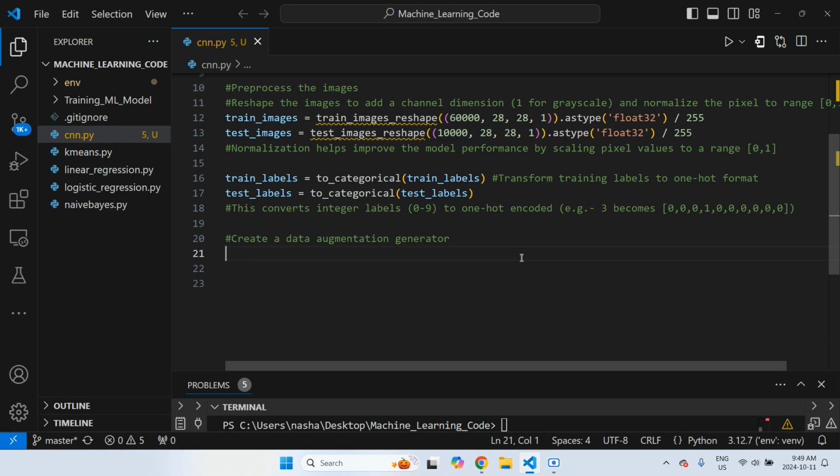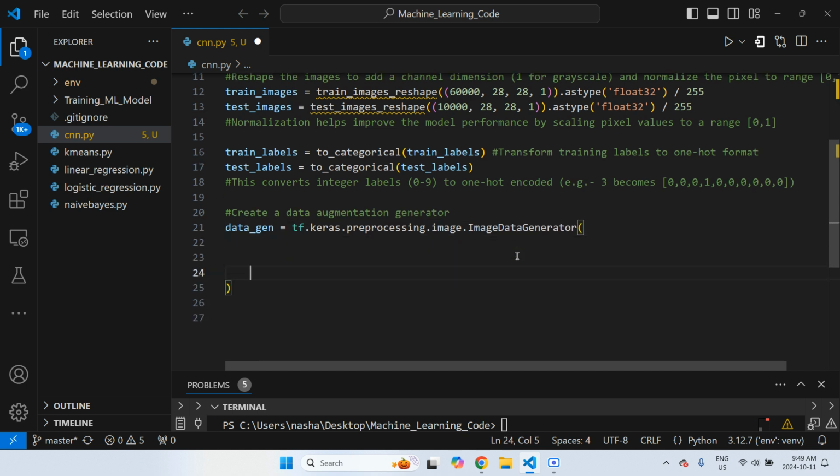So what does this look like? Let's create a variable called data_gen. And this is accessed through TensorFlow and Keras, and what's called preprocessing. I gotta get this right. It's a lot of dot notation here, but eventually we get to this ImageDataGenerator. And this takes a lot of arguments, and we'll go through each one.